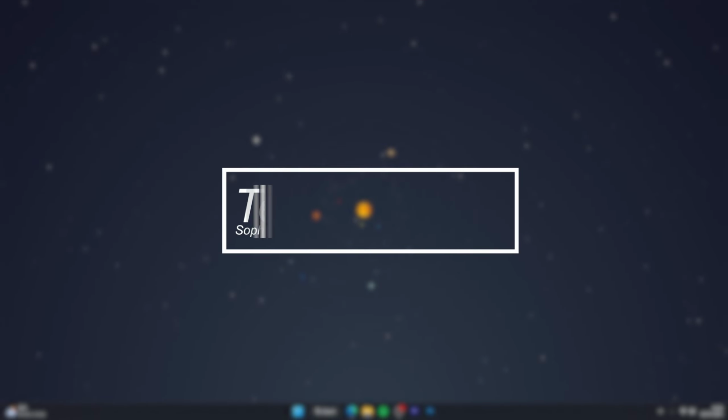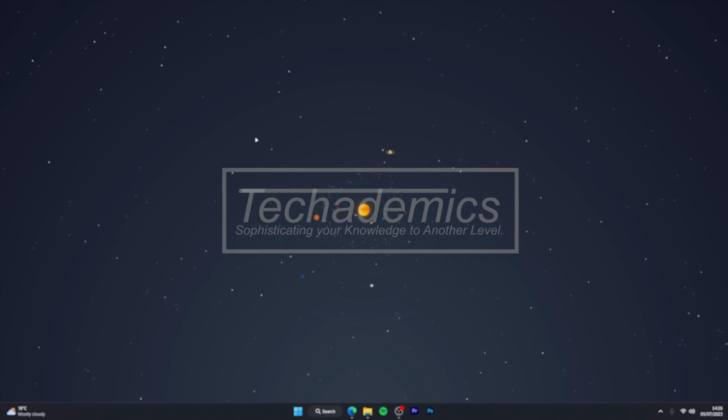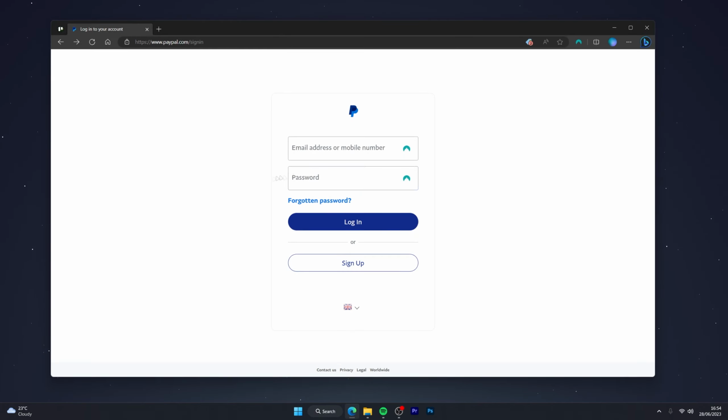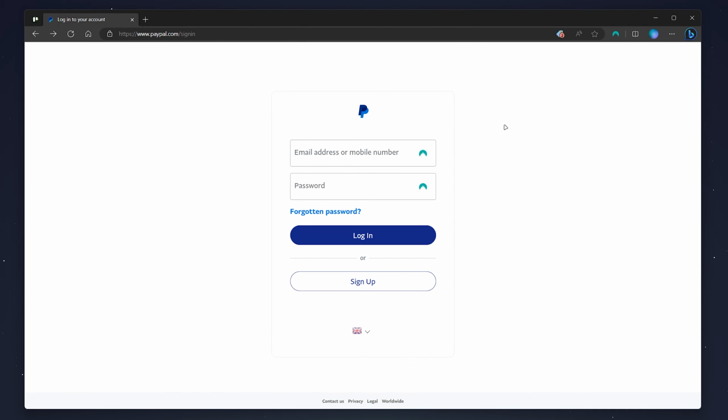To transfer money from your PayPal account to your bank account is actually very simple. So the first thing we need to do is to open our web browser, and you want to go to the PayPal login page and you want to log into your account.